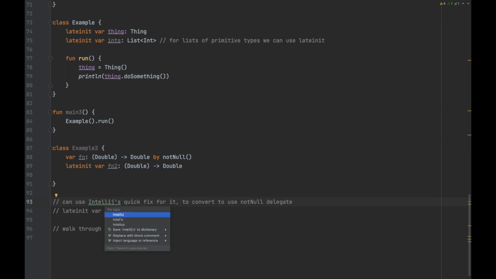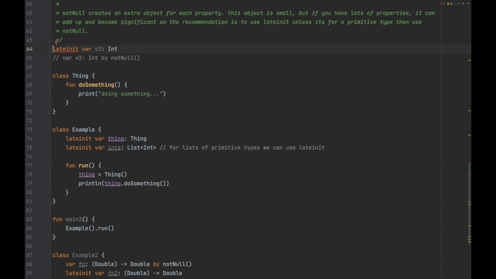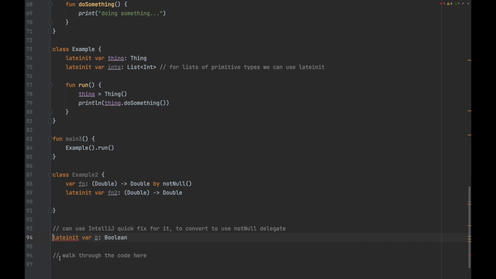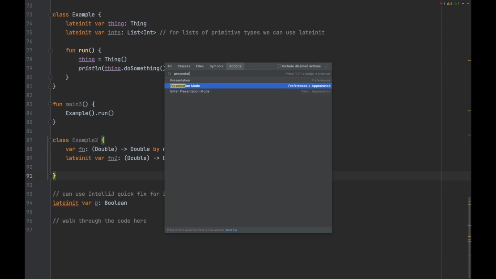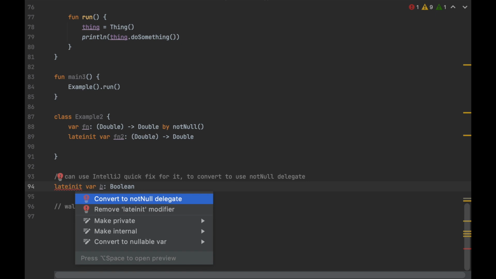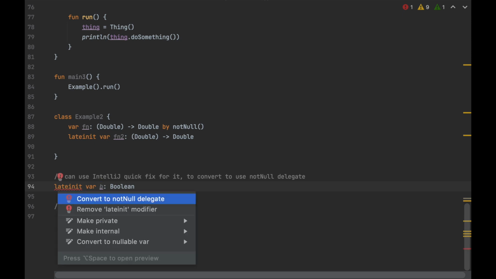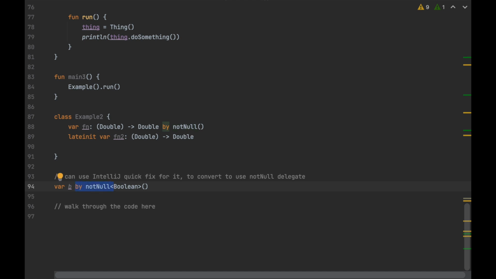One thing to mention as well is that IntelliJ has a quick fix for what I mentioned here, where you are trying to use lateinit on a primitive type. If you try that, IntelliJ has a quick fix to convert it to use a notNull delegate. Let's switch to presentation mode. It says the lateinit modifier is not allowed on properties of primitive types, and it has this quick fix to convert it to a notNull delegate. If you also do Alt-Enter, you can see it asks you either to remove the lateinit or to convert it to a notNull delegate. This was a property b of type Boolean, which is a primitive type. If we convert it, it uses the delegate notNull of type Boolean. So very simple, very straightforward.